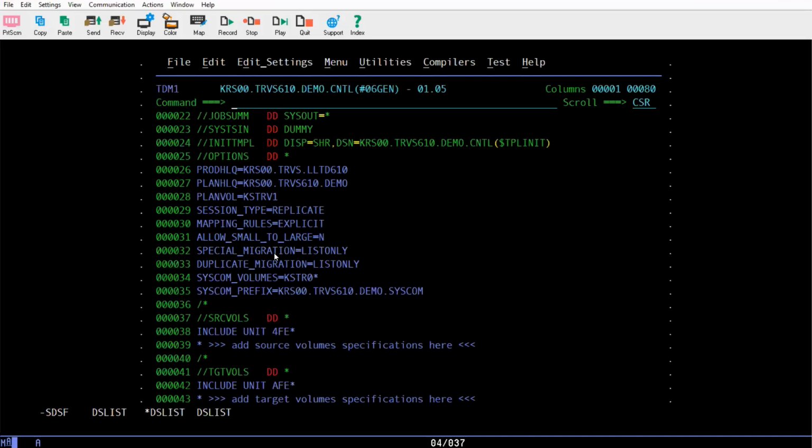You have special migration and duplicate migration. These are volumes that fall into different categories. A special migration are volumes like your IPL volume, your coupling facility volume, your catalog volumes. You want to make sure that they are built specifically to that environment and only run single volumes at a time, not run hundreds or multiple volumes at one time. And then you have a duplicate migration, which identifies the volumes that have the same volser but are on different UCB addresses. And again, for this case, the list only just lists them, it does not generate the agent and master jobs for you.